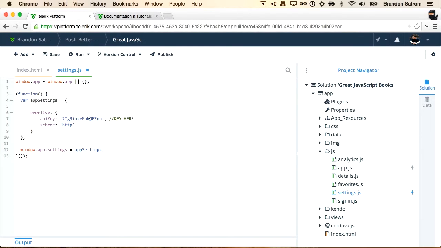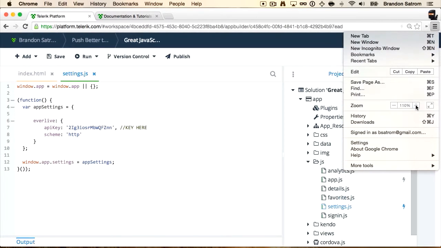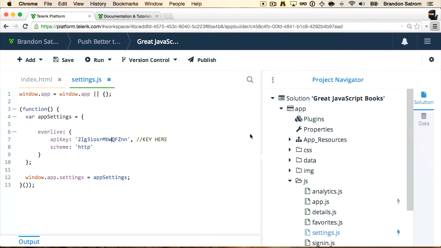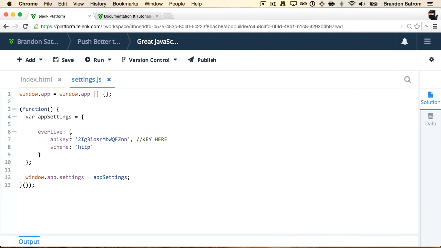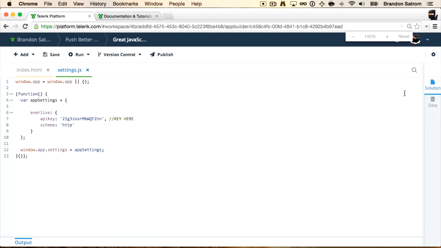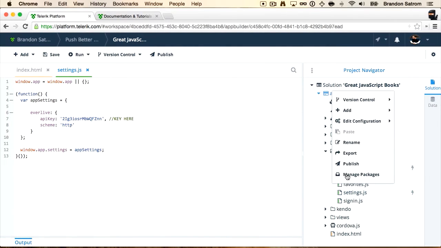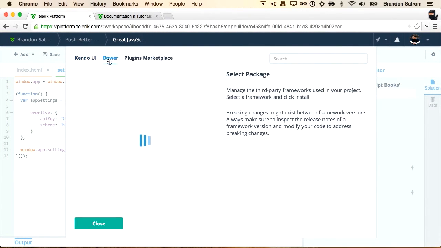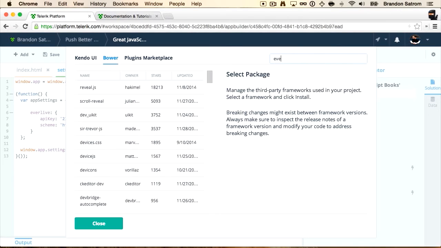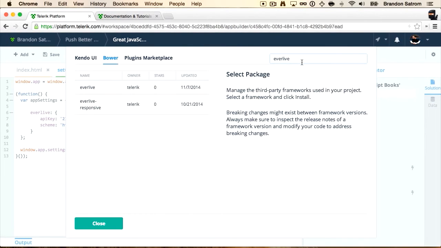In this case it's a settings.javascript file that I use for my app. Let me go ahead and pump up the code size here just a little bit so you can see what's going on. So now that I've got that key, I'm going to need to open up the package manager for backend services, for App Builder itself, so that I can pull in the Everlive SDK, or the backend services SDK, listed in Bower as Everlive.